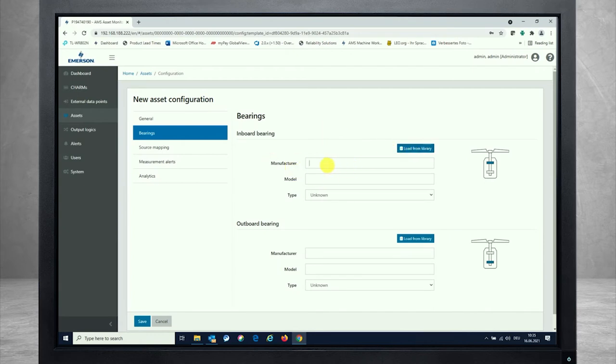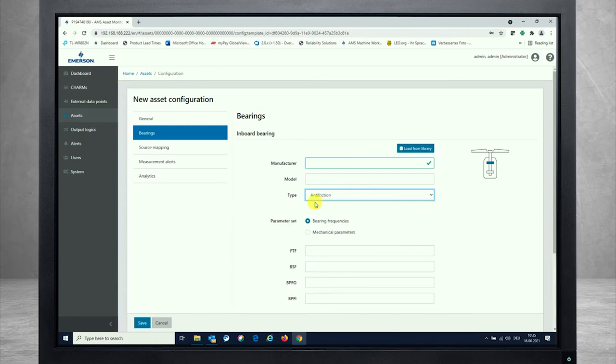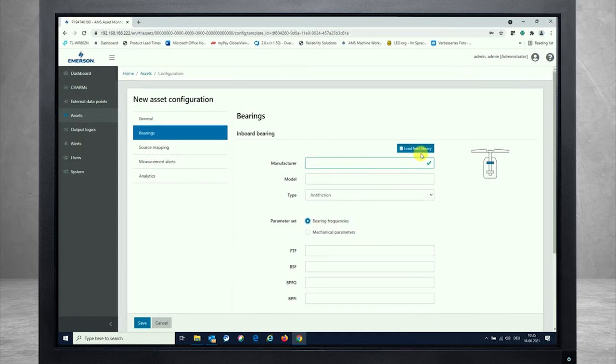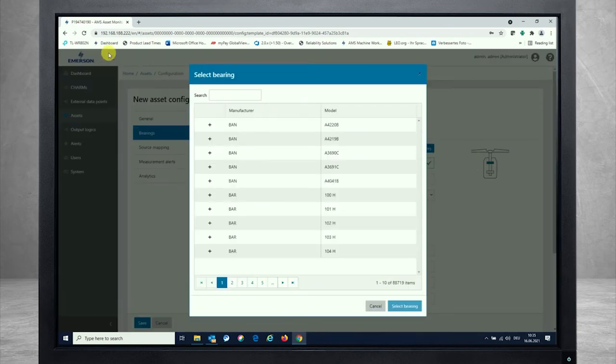With that, you can move forward to the bearing section, and as you remember from the past, you can enter a manufacturer, a model type, and choose what type of bearing it is, sleeve bearing or anti-friction. For an anti-friction bearing, you should enter the mechanical or frequency parameters of the bearing. But from now on, with this release, we have a library available that you can easily go into and search for a model number.